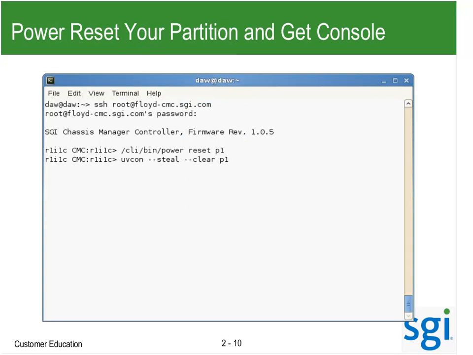So here, I've logged in to Floyd-CMC. I've already given you a root password. Then on the CMC login prompt, by the way, note my firmware level here. I'm at a 1.0.5 now. This is when the CMC or the power command changed. So now no more CLI bin.